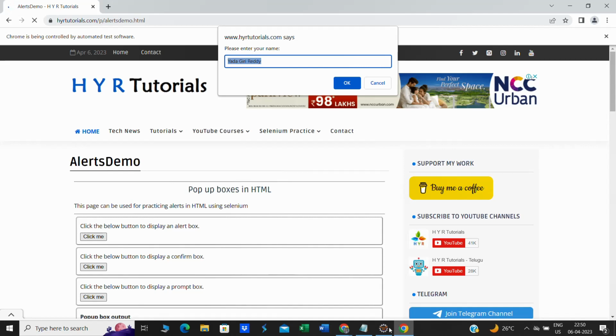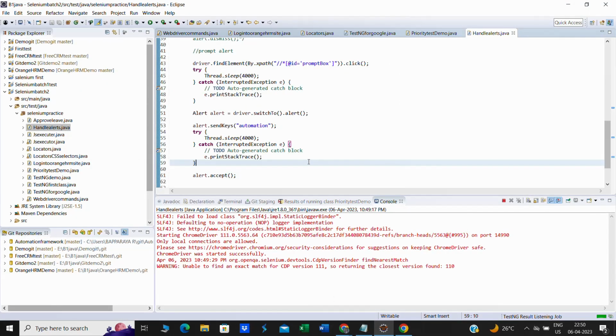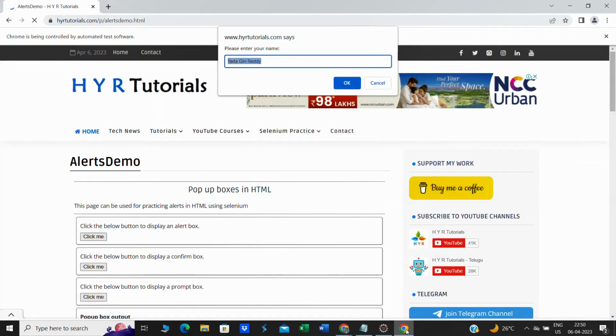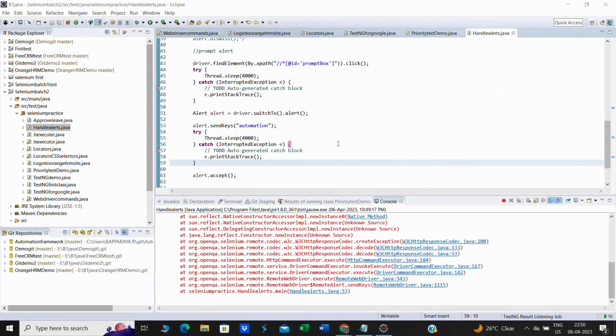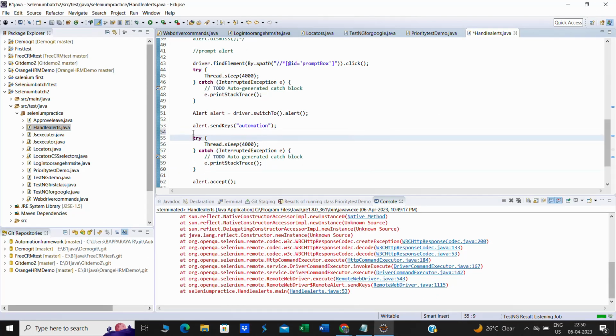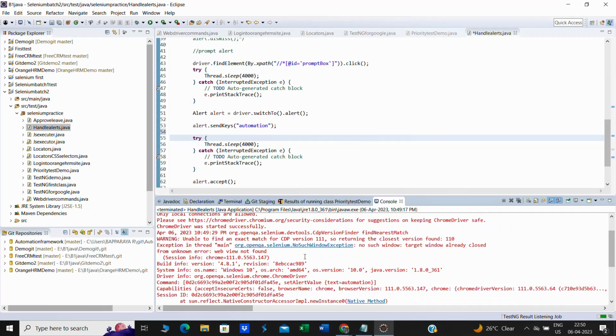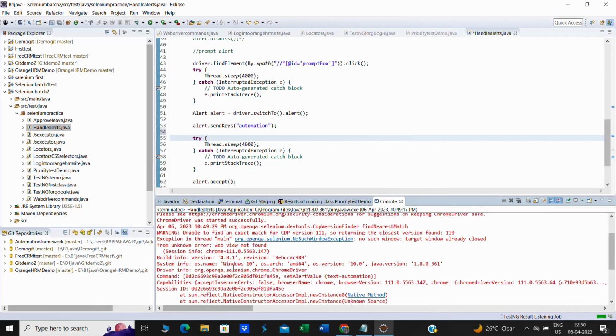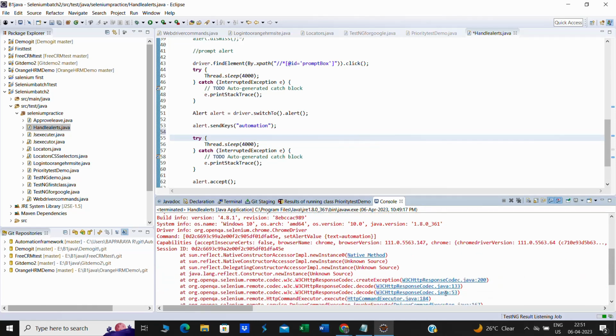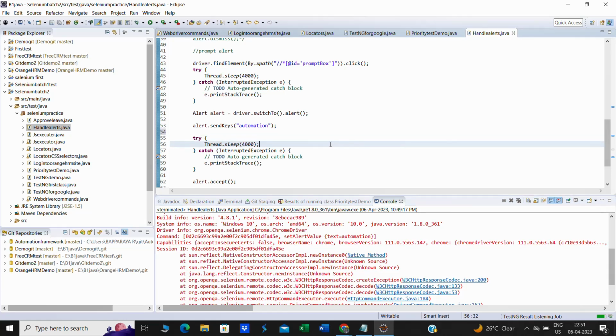Why did this get stuck? So it's not running or what? Okay, we'll rerun this and we'll see what it is telling. Probably the document is waiting. We'll rerun this and we'll see.